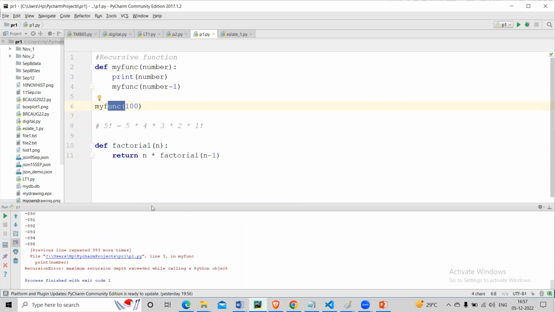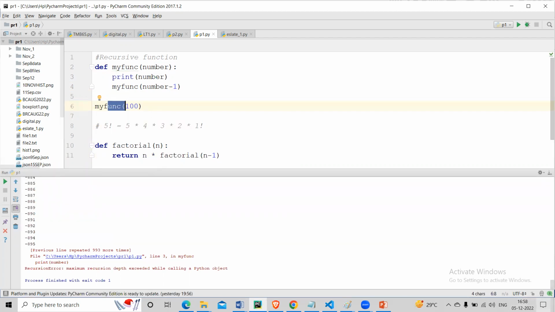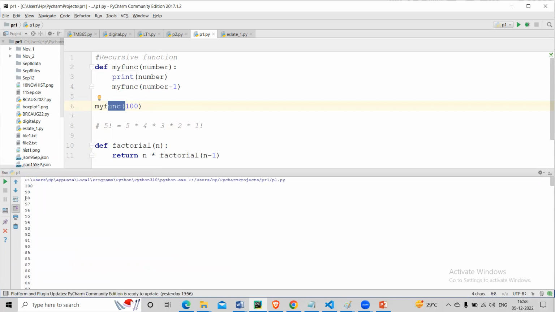We passed 100, so it's calling 100, and now it prints 100. Now we are saying minus 1, so 99, it goes here. The function is again called by itself. So 99, print 99. Again, it comes down. Again, it becomes 98 and goes up. Right? So that's how it becomes recursive. And the function is calling itself. It never comes back to line number 6.